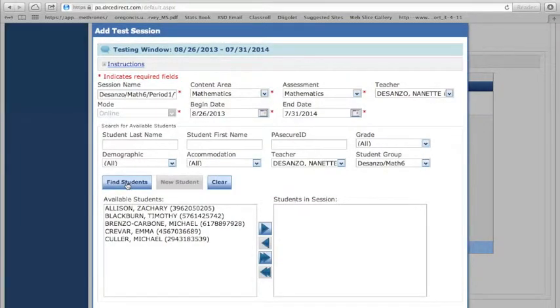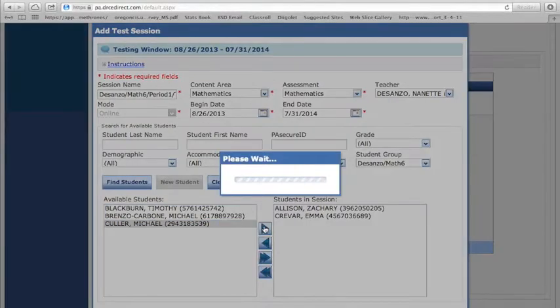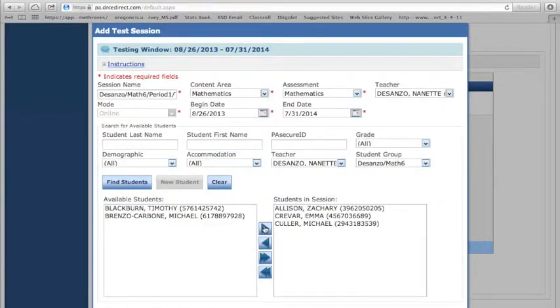Click your students and then the single right arrow to add them to your test session. Once you've added all your students, don't forget to save your work.